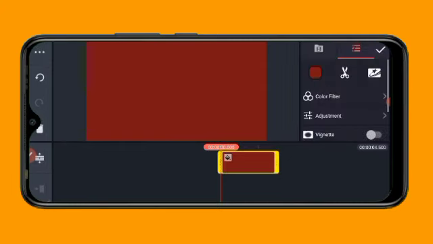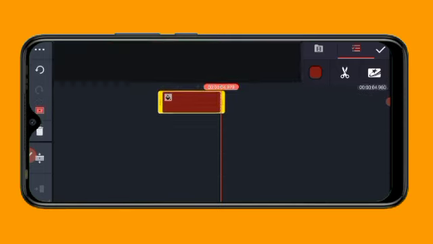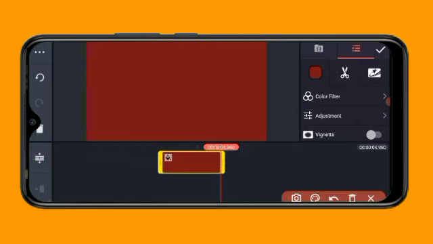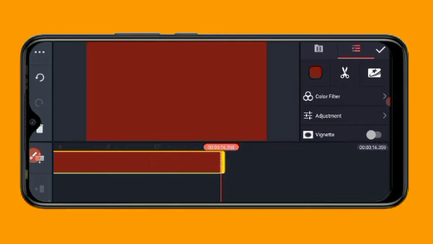Another thing, we can extend. As you can see, the background is 4 seconds, so I can drag it from this end. Just drag it from there to extend your background layer. As you can see, it's now at 7 seconds. So you can drag it front and back to increase or decrease the duration of your background layer.